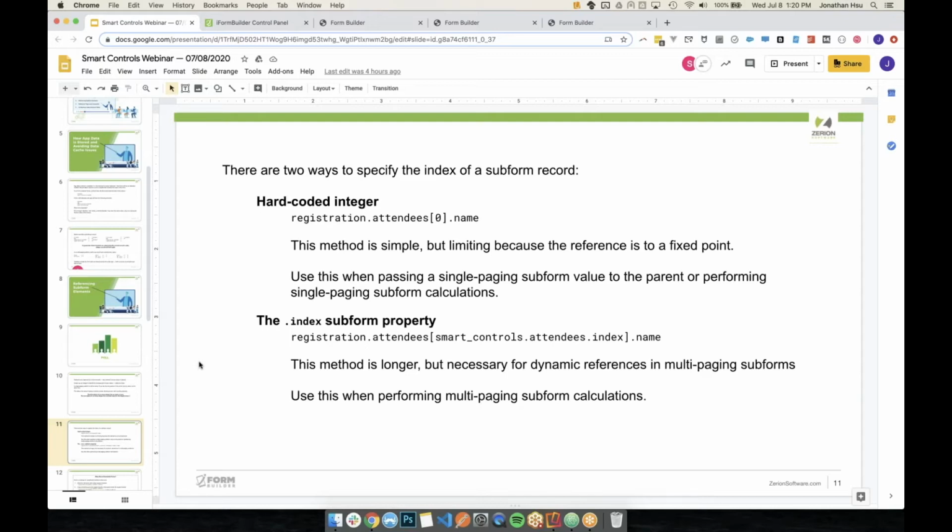Now this method is a little bit longer, but it's the only way to get those dynamic results that you need for calculations and for different smart controls, or if you need to show and hide a field with a condition value.